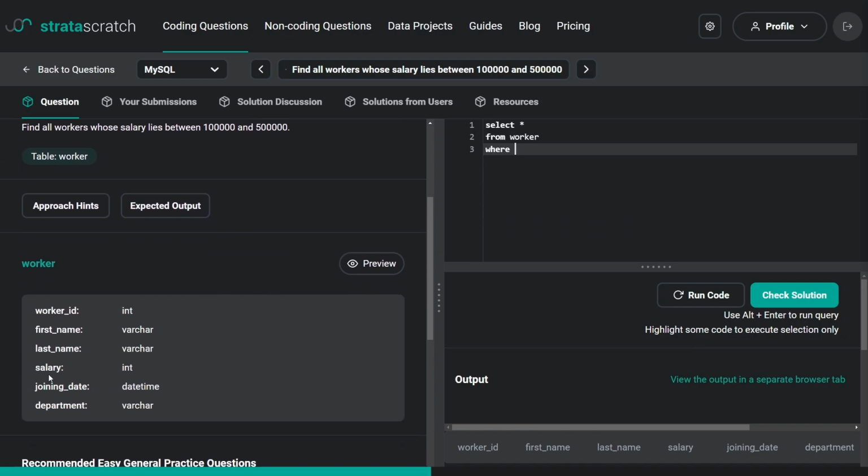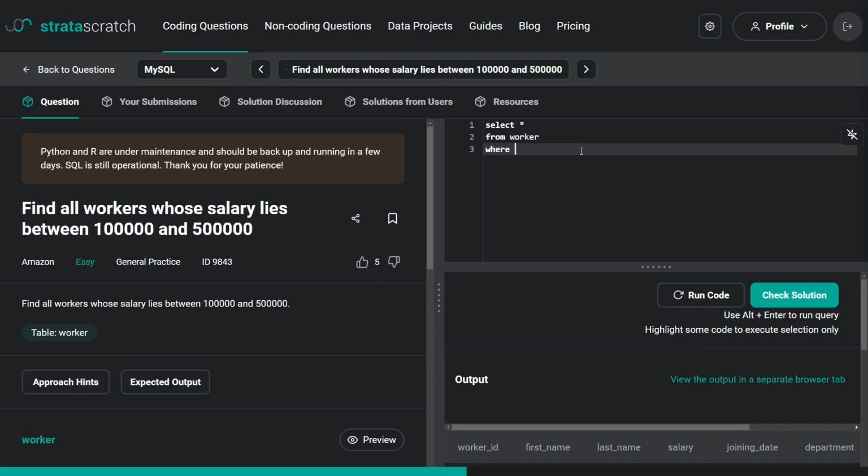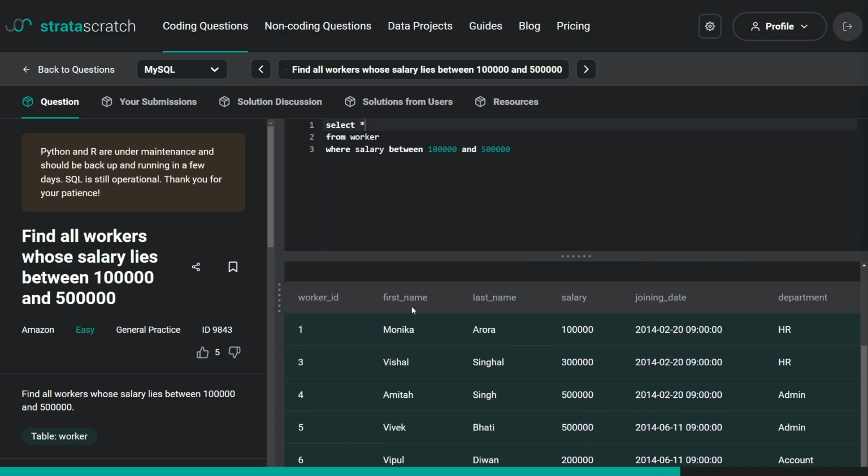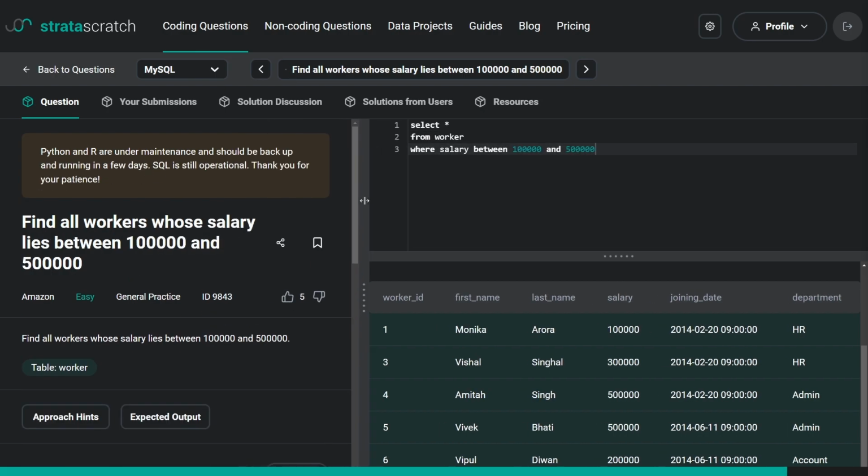Salary lies between. You have a salary column in here, and we say salary between, and then we have these numbers. I'm just going to copy them. Between that and this. Yep, that should be a final solution. And there are 1, 2, 3, 4, 5 employees which have a salary between these numbers. Not much further explanation, it's just a filter.